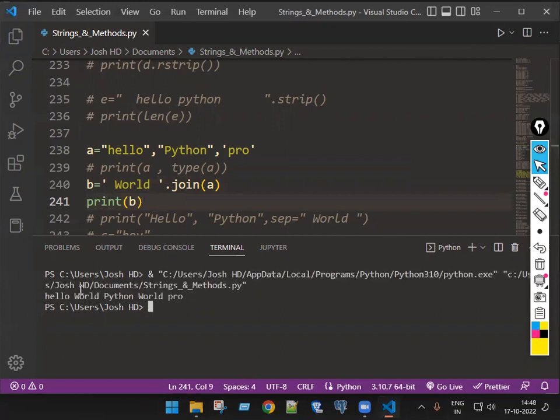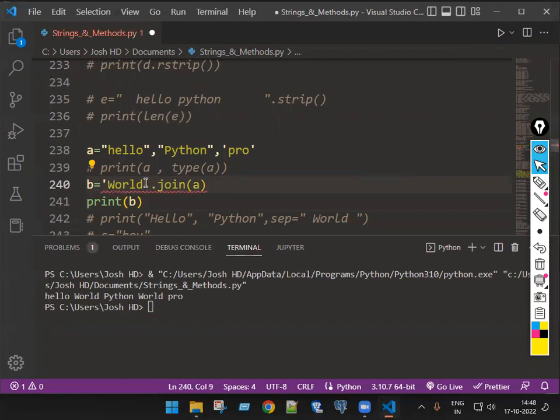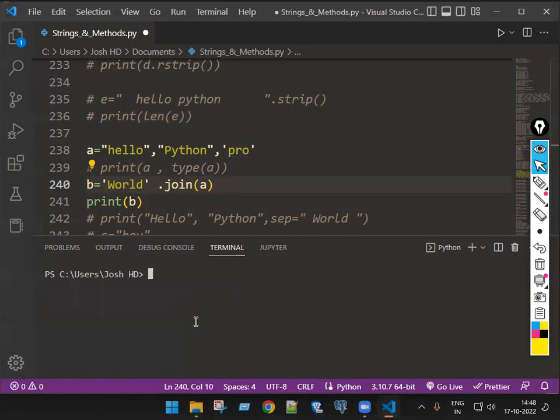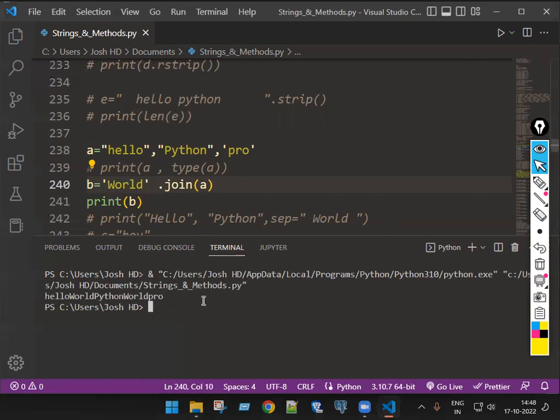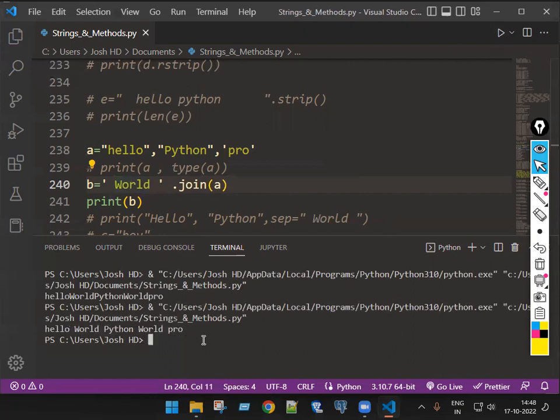So how is it coming? Hello space world space Python space world space pro. If I have not given a space, there would not be a space. So what will the answer be now? Hello world Python world pro without any spaces. So if you want a space, you keep a space. Now run once, you're getting hello world space.